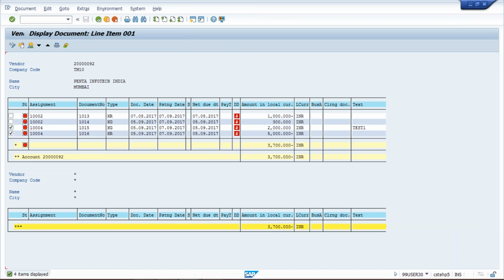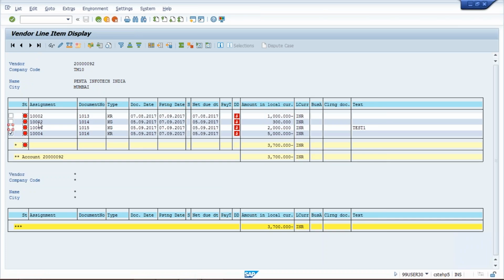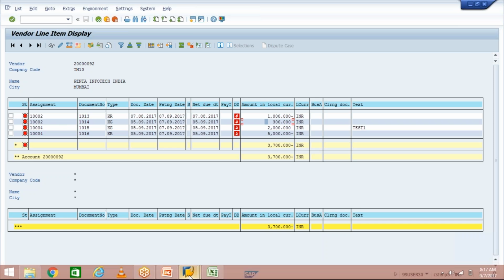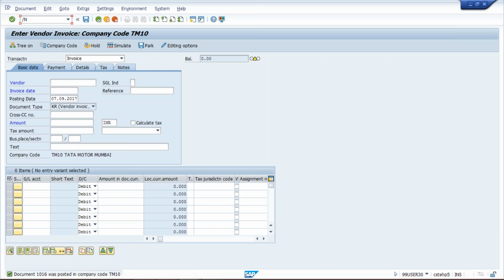So now let's suppose we are going to make payment of invoice number 10002. We are going to make payment against invoice number 10002. So we know very well that against invoice number 10002 we are having a credit memo worth 300. It means 700 total payment we have to make. Now make payment. Use transaction code F-53. This is the transaction code to make vendor payment. This is manual payment.